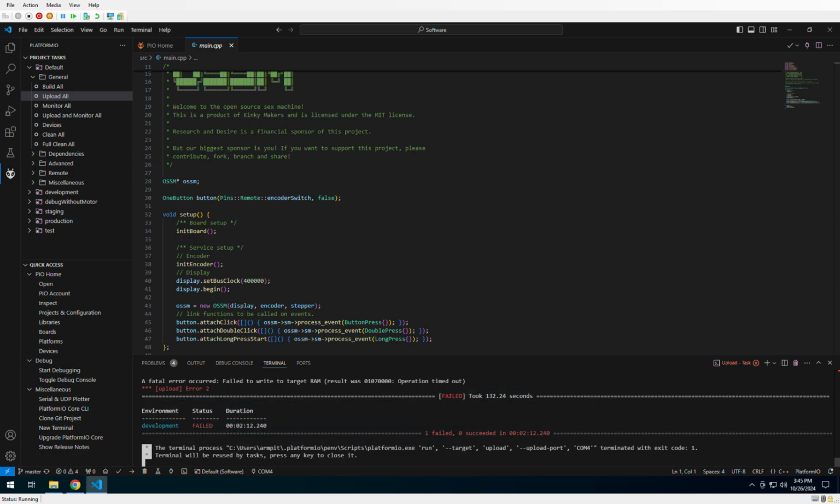If it doesn't, it could be a driver issue or some other code issue, but it will describe what the issue is here. At that point, you should have the latest development firmware on your awesome control board.